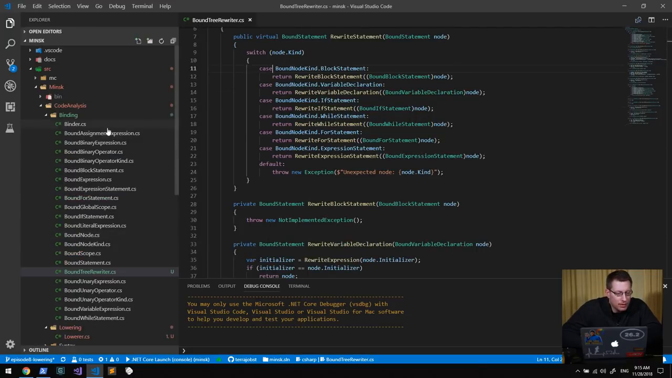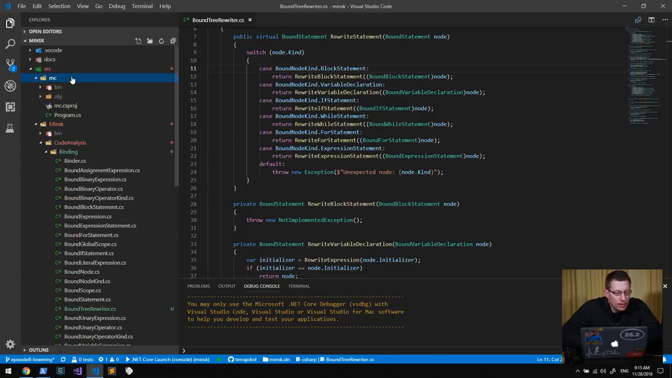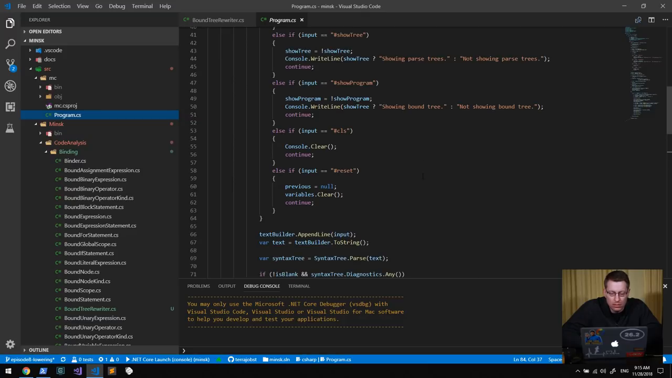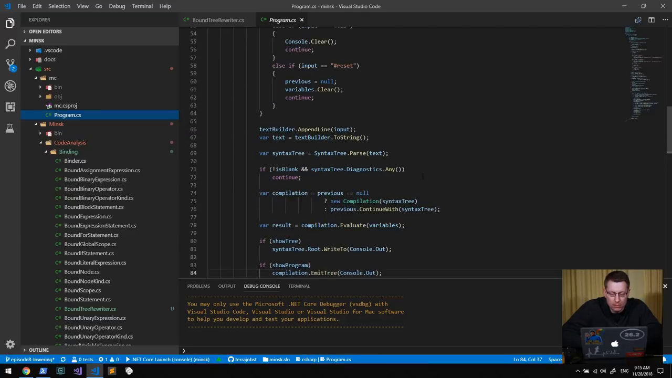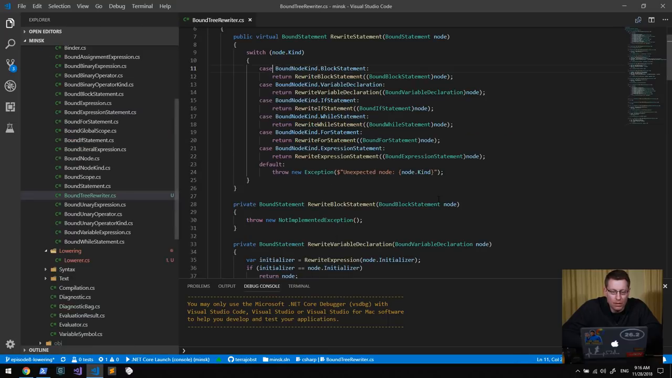Okay, there's a tiny bug, I think somebody mentions in the REPL, I guess, show tree. Oh, you are right. Yes. That should have been show program. All right, that one is fixed.